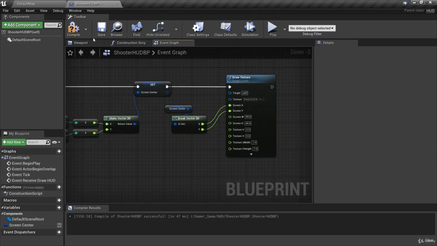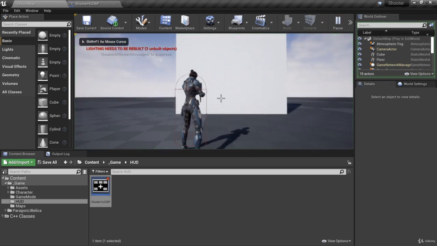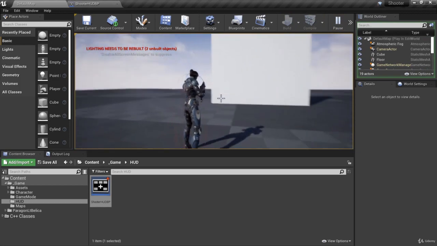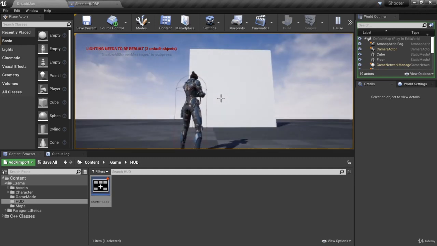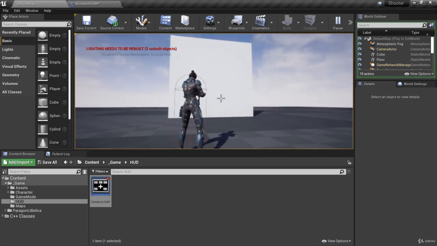Let's go ahead and compile and save and hit play, and we'll see that we now have crosshairs drawn to the screen. But the crosshairs is not exactly centered. We're actually drawing the crosshairs such that its top left corner is in the center of the screen. We need to move it over by its half width and move it up by its half height.